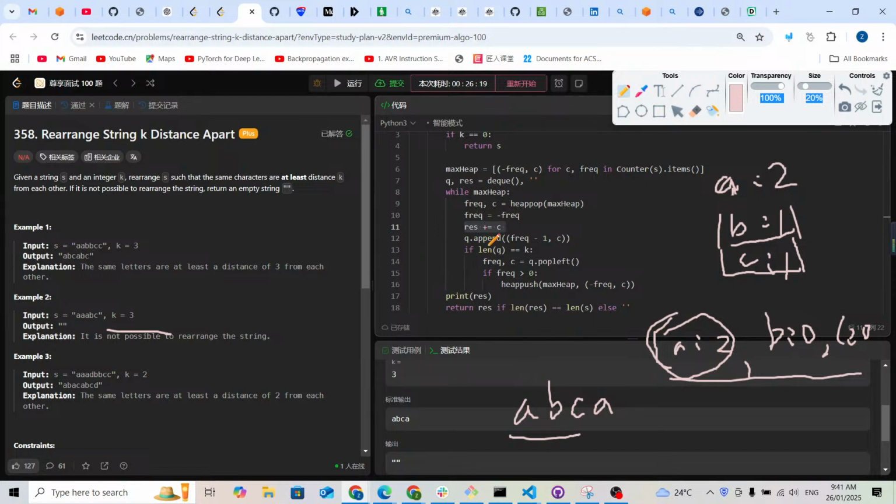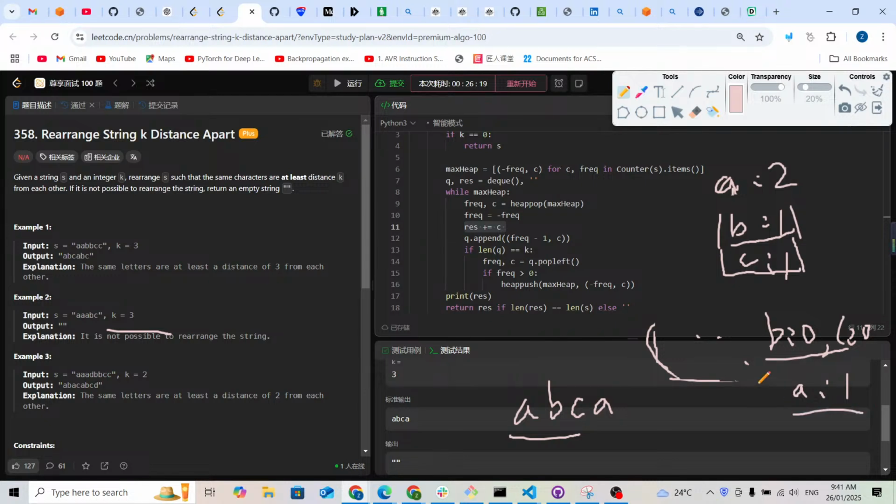Then we're going to append it. So inside of the queue, we're going to append here. It's going to be like B0, C0, and A1, because currently A is 2, and 2 minus 1 becomes 1, and this is inside of the queue.